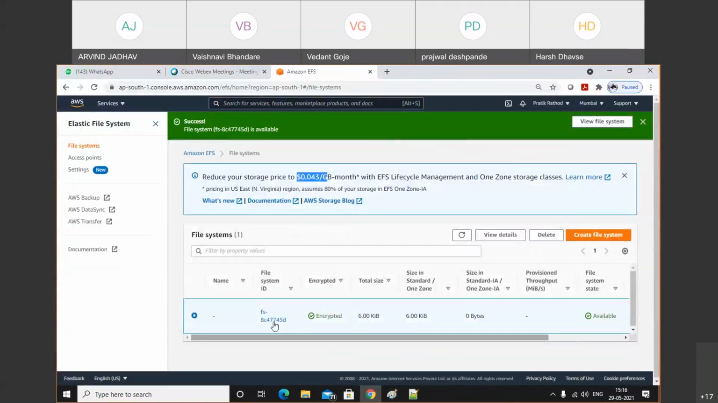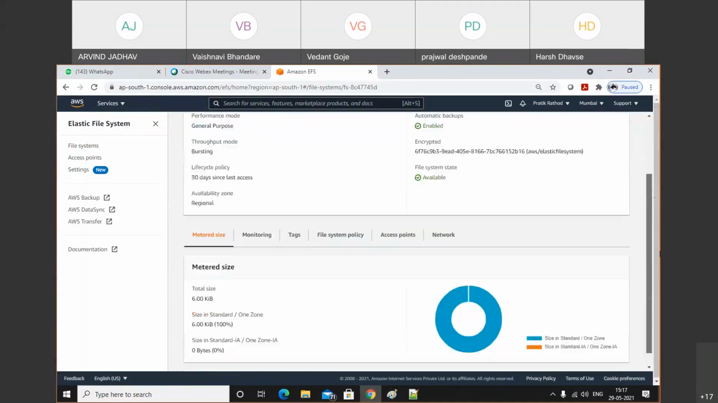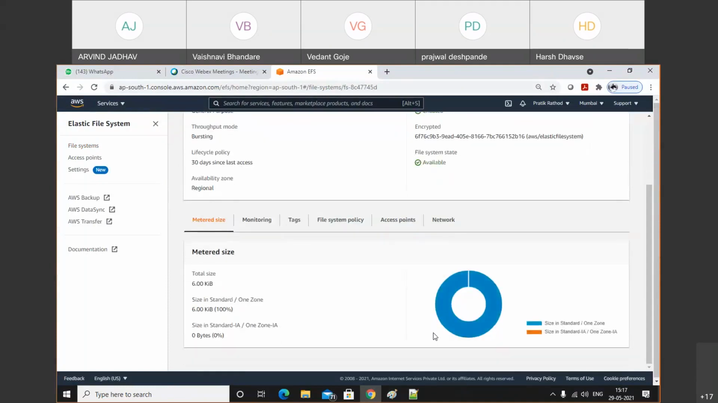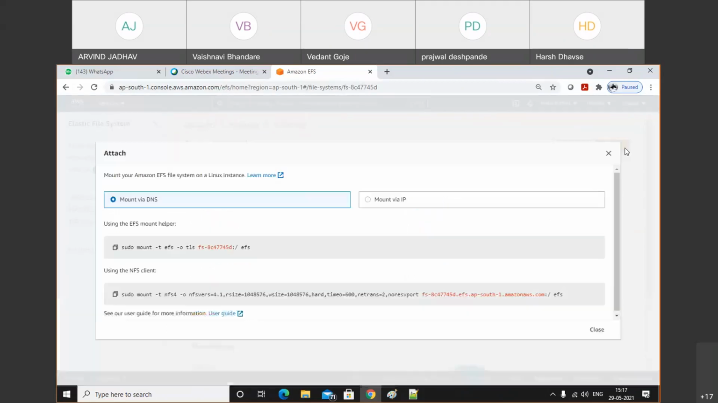Okay, so just click on that. Here we get the information about your file system. This is the unique ID of your file system, 8C47745D. So this one is the unique ID of your file system. Okay, so in the bottom we get the detailed information about your data. Right now we have only 6 KB of data. Okay, so whenever we upload the data onto the EFS system, the information will be clear. And when we click on attach, we get some information on how we will mount the EFS system on the client. So here we get the information.